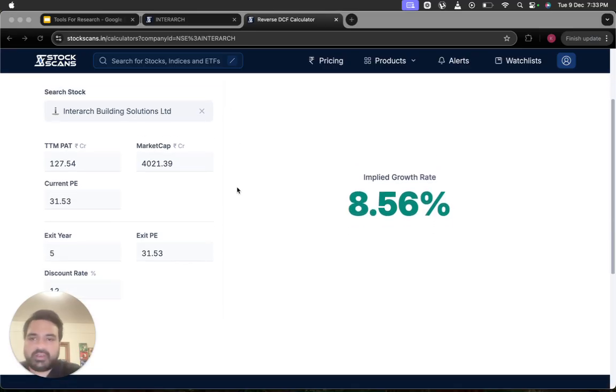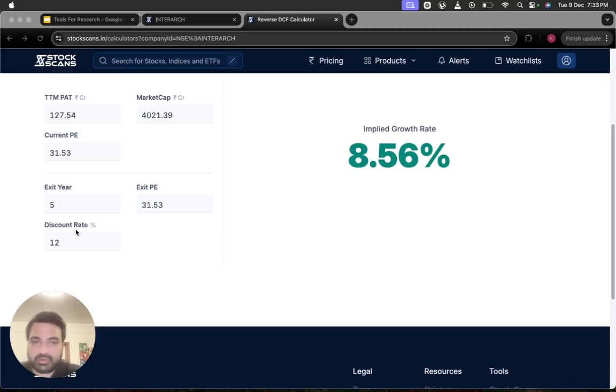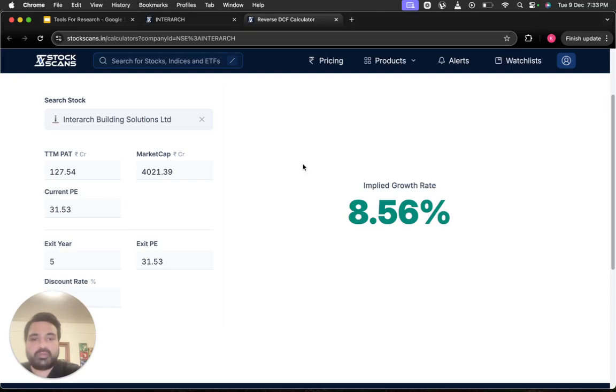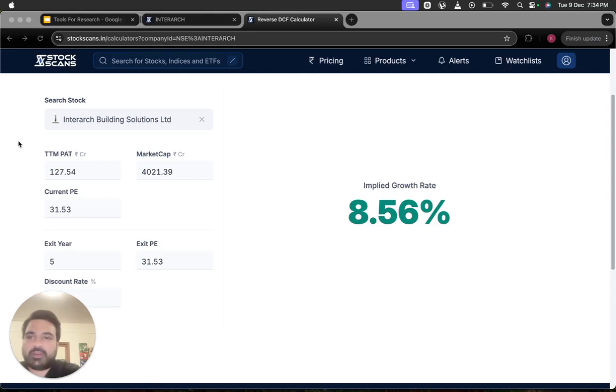Personally, I'm not a big fan of reverse DCF calculations because they factor in too many assumptions. But here you can plug in your trailing 12-month PAT, market cap, the current PE ratio, your exit time horizon, the PE at time of exit, and your discount rate, also known as your risk-free rate. The number you get is the implied growth rate, the growth rate assumed with all of these conditions you have plugged in. It's basically what is being baked into the stock price. And yeah, that was just a brief intro to Stockscans.